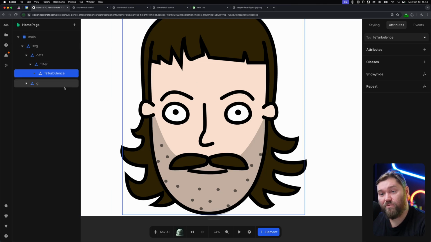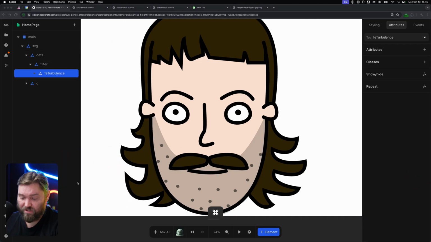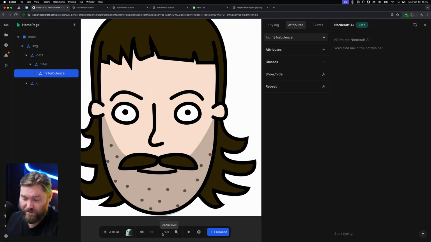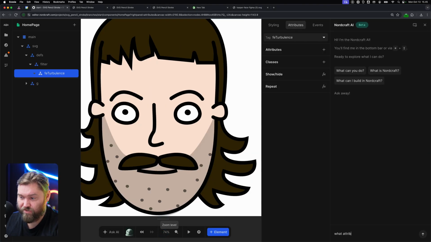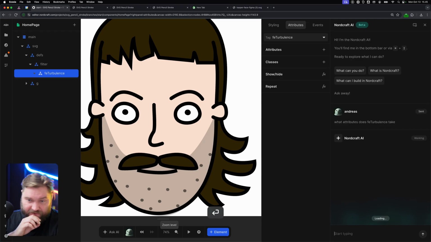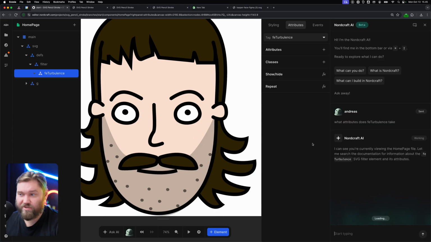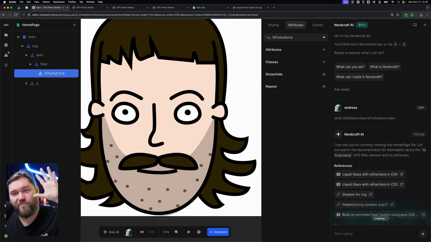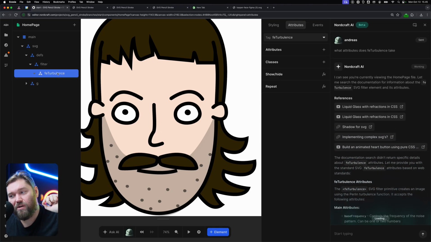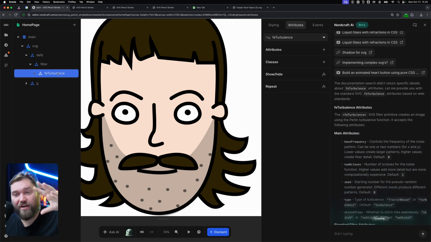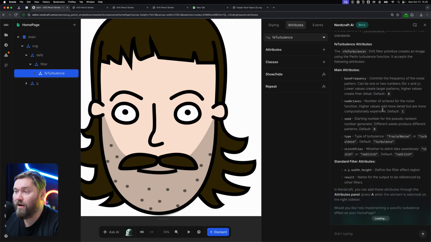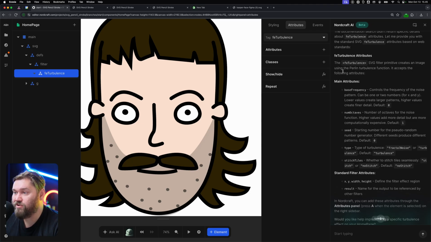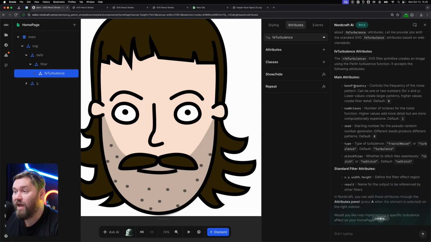I cannot remember what attributes this takes and how to use it, so I'm going to ask an AI. What attributes does feTurbulence take? And it'll then hopefully explain to us how to actually use this thing. And so again, turbulence creates this noise image that we're going to use to generate essentially random noise. Right, so turbulence primarily creates an image using a Perlin turbulence function. I don't know what that is, but it again generates random noise. And we need some attributes.